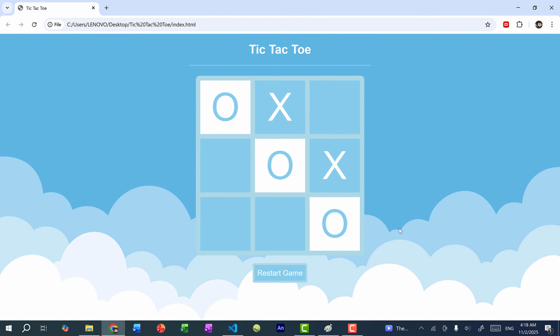Alright, so we have a fully functional game of Tic Tac Toe written in HTML, CSS, and JavaScript. And I definitely encourage you to continue working on this game. So you can play around with the styling, change up the colors. You can also add new features. One feature you can add is a scorekeeper, so you can track how many times O has won and how many times X has won.